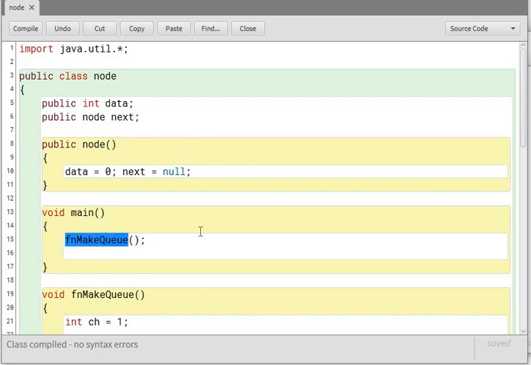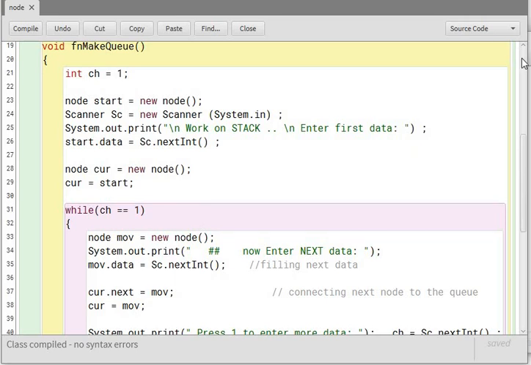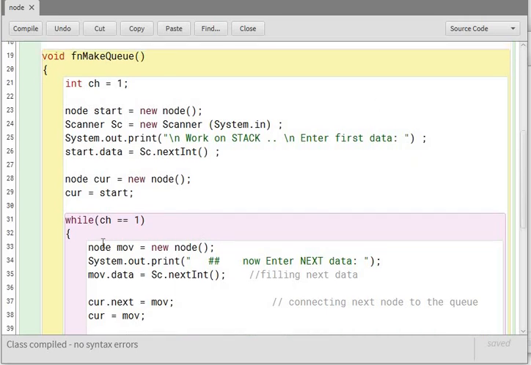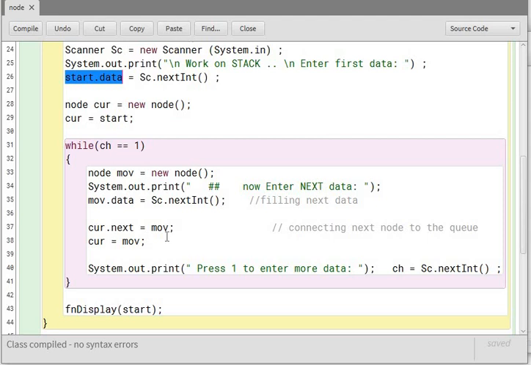The makeQueue method is going to make the queue, and how is the queue being made? This is how. First node start, in that we enter the data of the start, right? Why are we doing a linked list? Because we are storing a set of numbers without using an array. There is no array anywhere, but there are multiple numbers available to us. How is that being done?